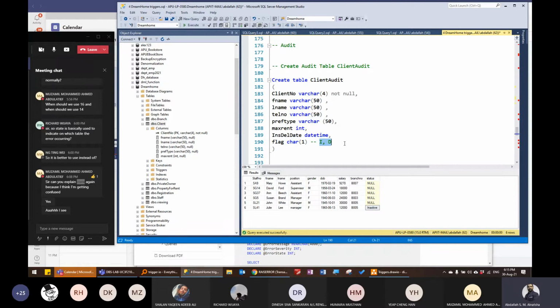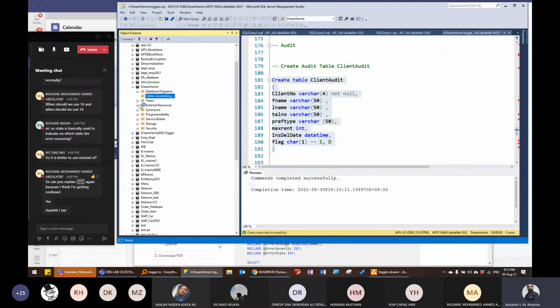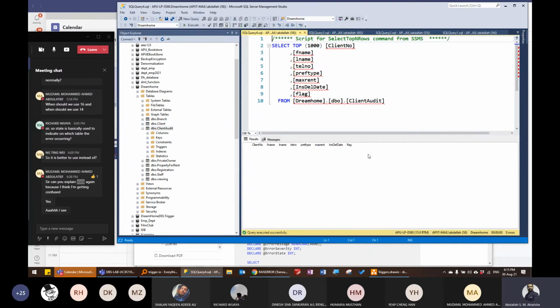Okay, clear? So let me first create the audit table, highlight, execute. Now when I go to the tables here, refresh, and then go to the client audit table. Let me just view the data. So this is my table, which is empty. It includes all the columns from client number to max rent, which are like the actual table. Then we have the insert, or delete, date and the flag.